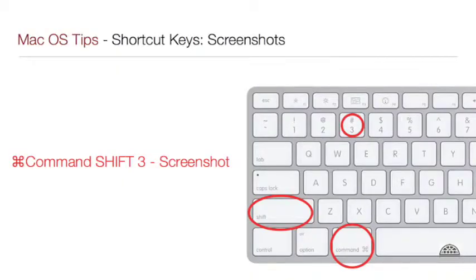There's a list of common shortcut keys in the document posted with this training video so that you can print and keep it handy. Also pay attention to the menu bar, as most shortcut keys are listed right next to the action. One particularly useful shortcut key is Command-Shift-3. This takes a picture of the entire screen and saves it onto your desktop.